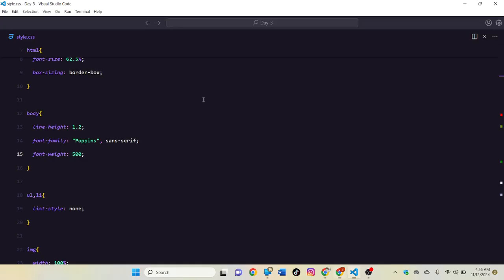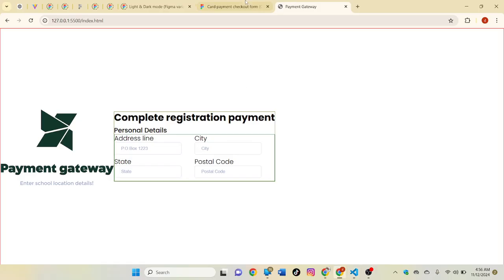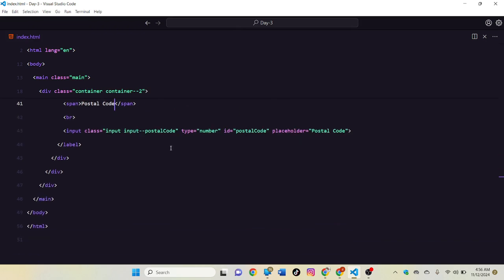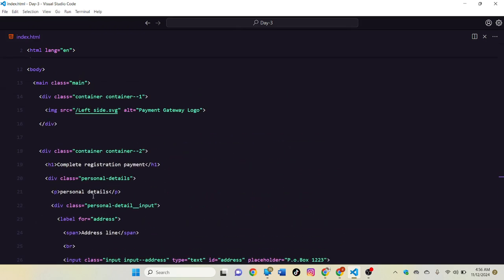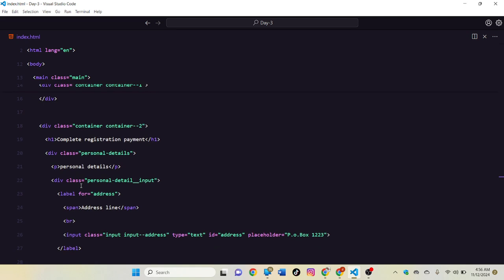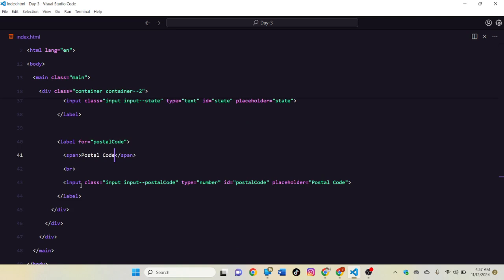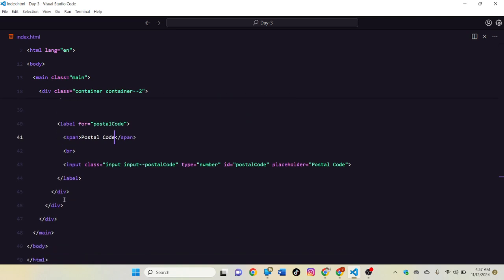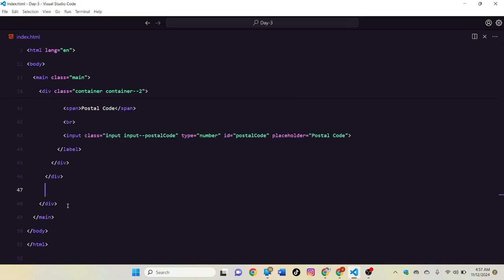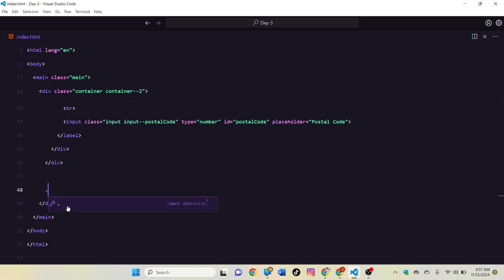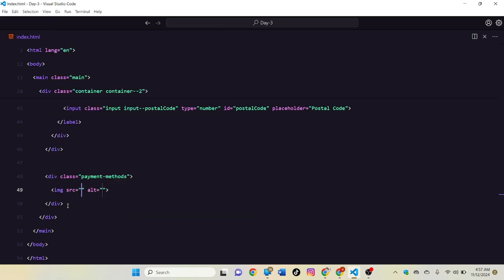Next thing I want to do is add the image which says payment method, right? Payment method. So I'm just going to come here. This is the first div, personal details, after the p tag. Then we have another div. So after personal details, I could come here and say new div dot payment method, like that.